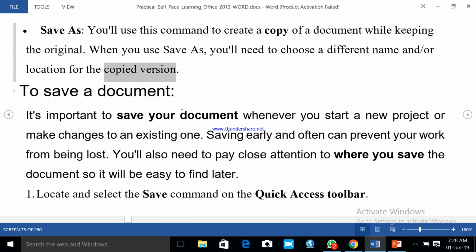Now, how do we save a document? It's important to save your document whenever you start a new project or make changes to an existing one. Saving early and often can prevent your work from being lost. So as you're working, you continue to save. You also need to pay close attention to where you save. You have several places where you can save your work, but pay attention to where you save the document so that it will be easy to find later.